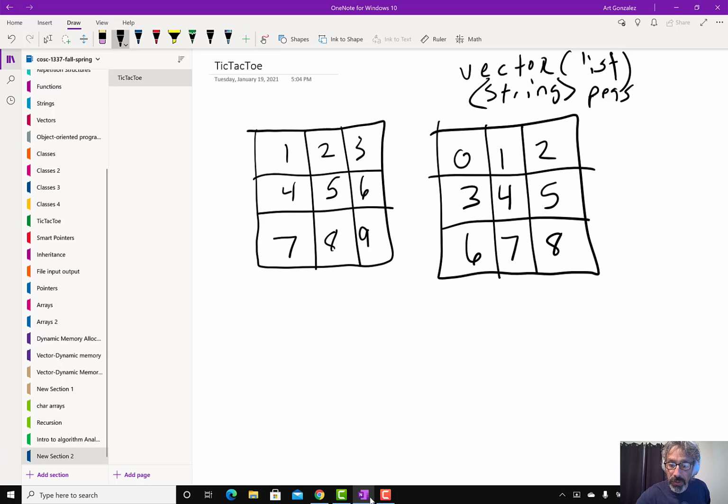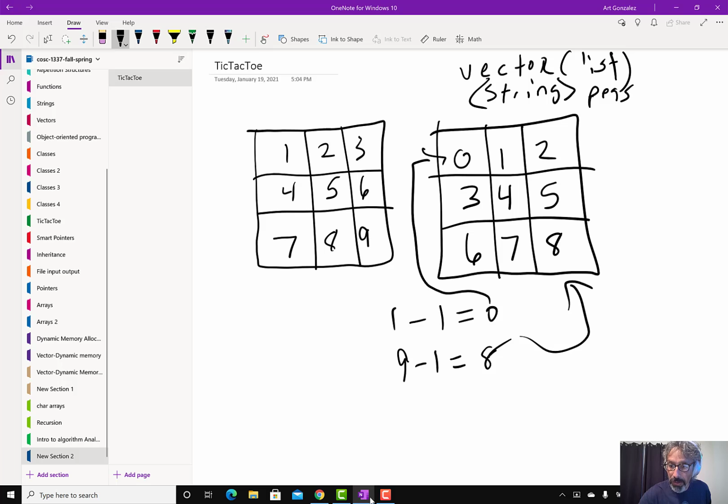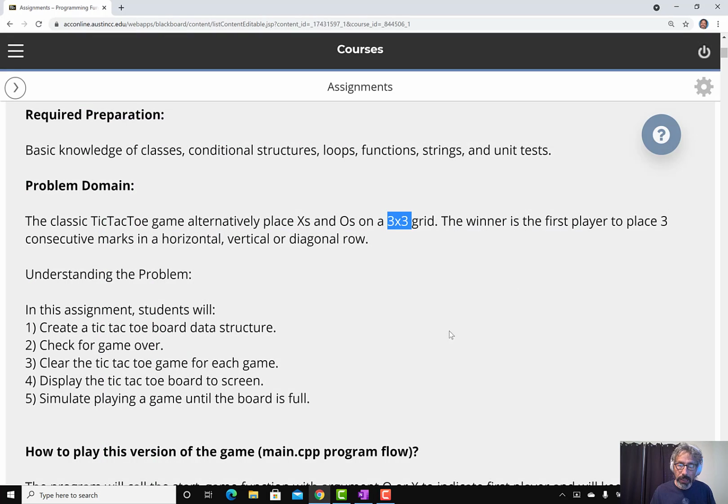So the user selects 1, and then you have to subtract 1 to start at 0. And if the user selects 9, then you subtract 1, and then it's this spot, okay? And so forth and so forth. So keep that in mind. Let's go back to the instructions.